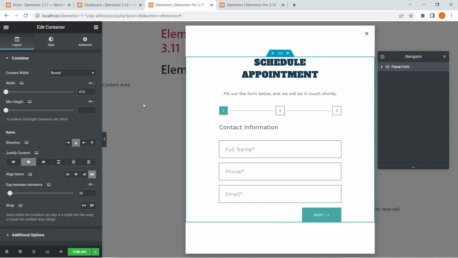Now if you have been using Elementor Pro as a marketing tool, which means you are creating landing pages, pop-ups, and other things using it, then you must be familiar with the fact that it does not allow you to schedule pop-ups. Now let me show you what I'm talking about first.